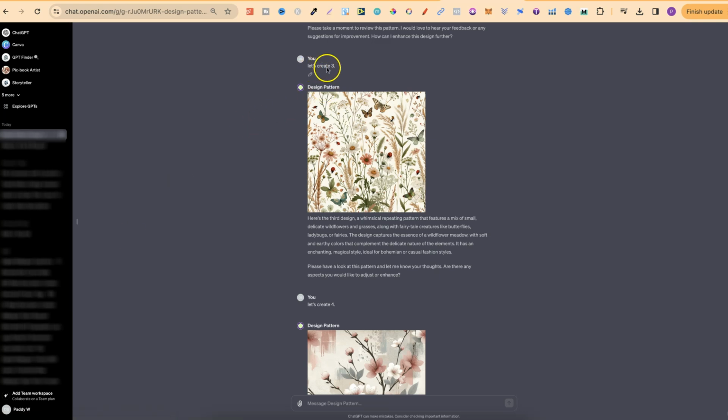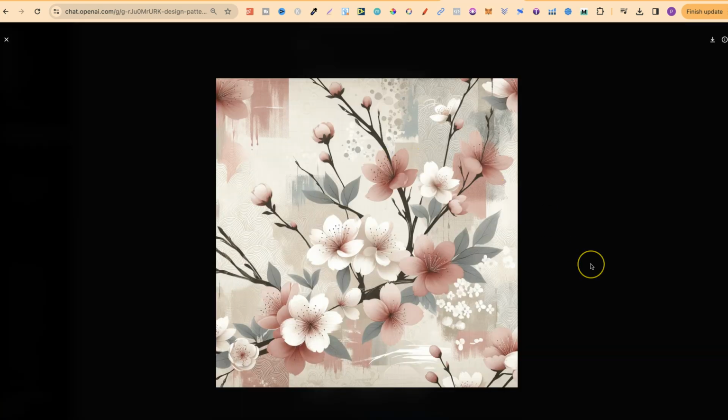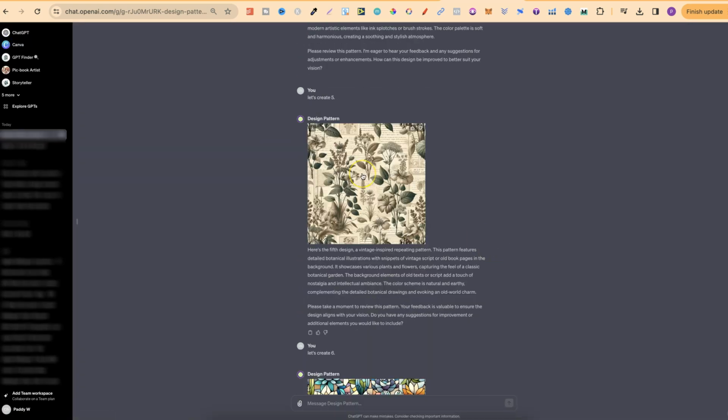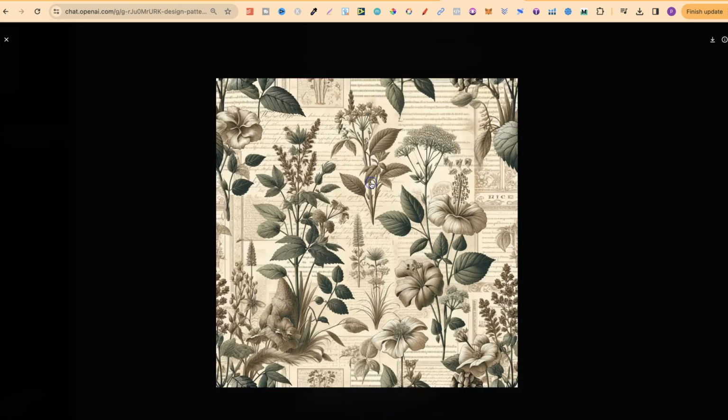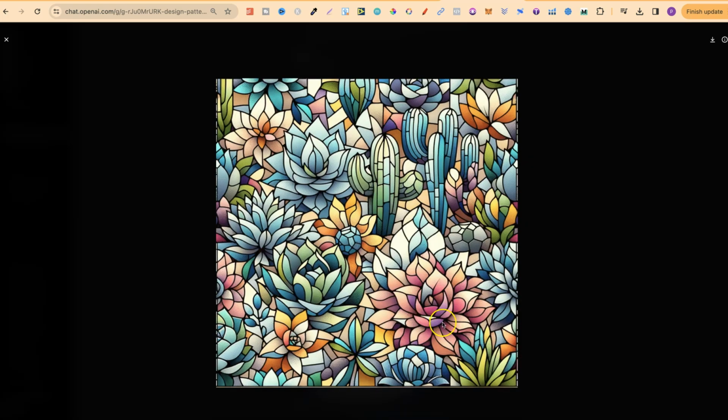So I put let's create number 3, and then I could put make this a repeating pattern, and it will make it a repeating pattern. But nonetheless, that one looks good. I really like this one as well. Very, very elegant. And if we scroll down to here, we can see this one, which also looks good. This one as well, which is actually one of my favourites.